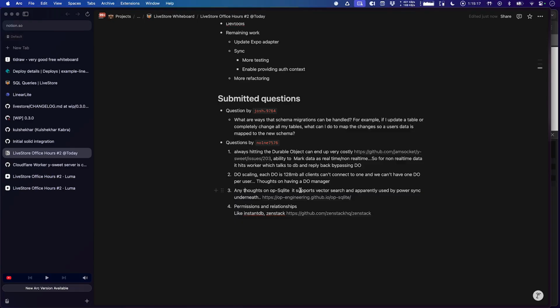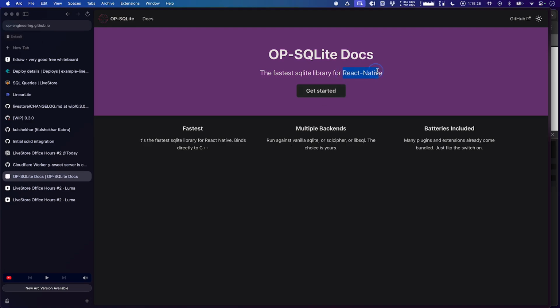Any thoughts on OP SQLite? It supports vector search and apparently is used by Parsing. I've looked at it. My understanding is that it is specifically meant for React Native, and I need SQLite support across all platforms. For React Native, I'm using the built-in SQLite by the Expo folks. On web, I'm using wa-sqlite. This doesn't provide anything in particular. I think fast is the main thing, and what makes that fast is that it does synchronous calls, which LiveStore is also doing.